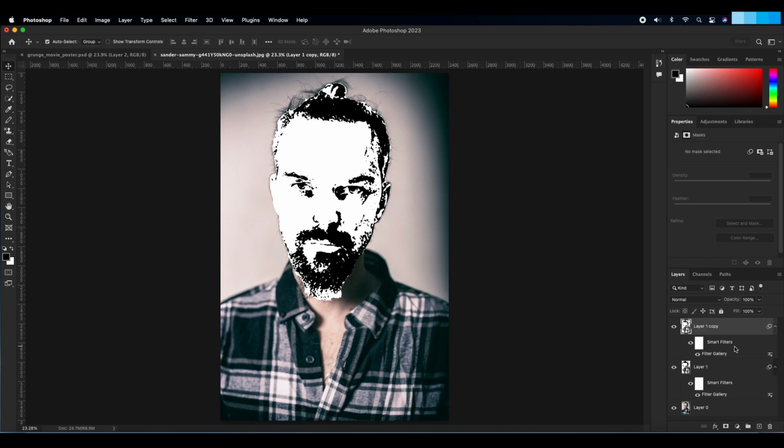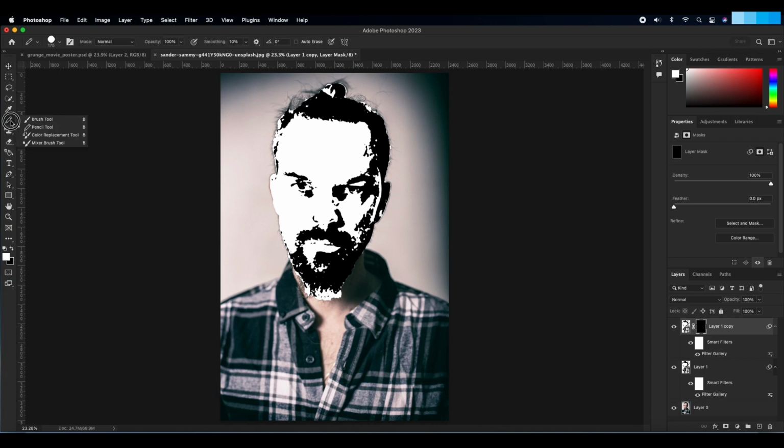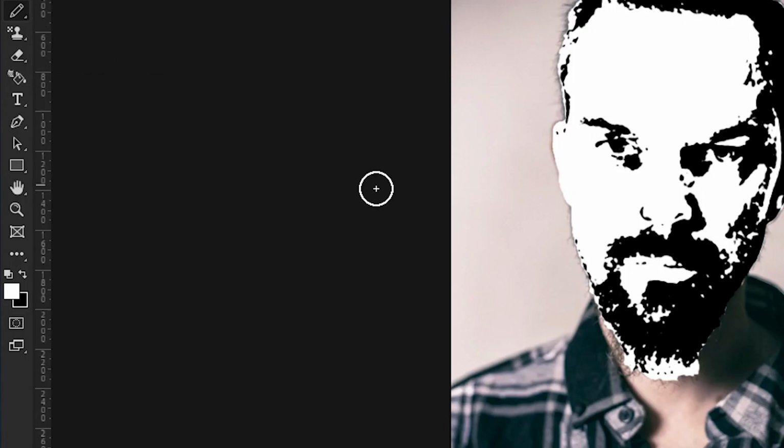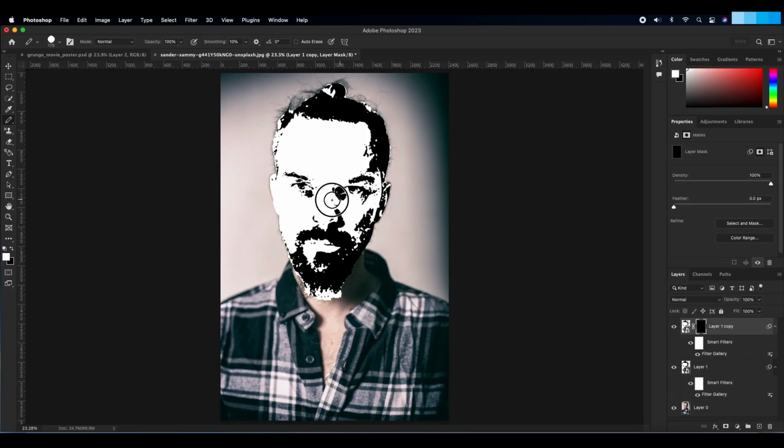Let's add an inverted layer mask to this layer by pressing Alt or Option and then clicking on the layer mask icon at the bottom. Let's make the pencil tool active. Press X on your keyboard so that white is now showing as the foreground colour. Now draw over the areas that you want to restore. Pressing the left or right bracket on your keyboard will make the pencil tool bigger or smaller.